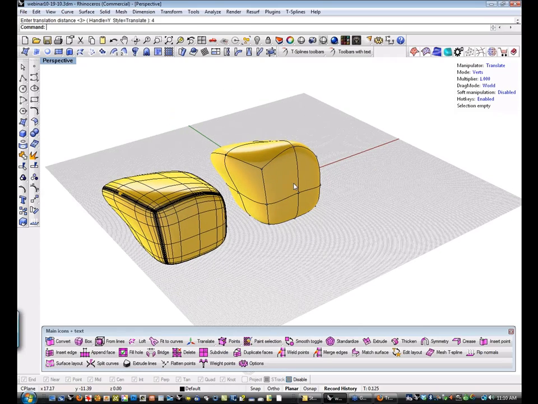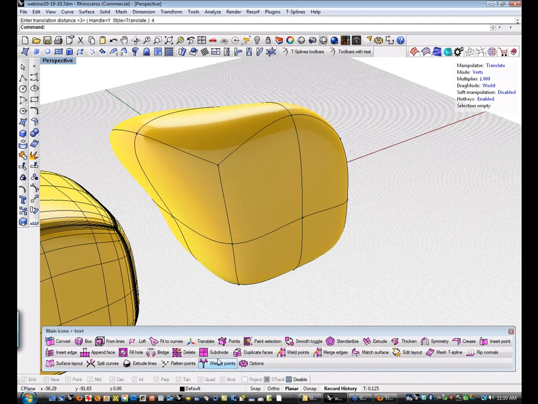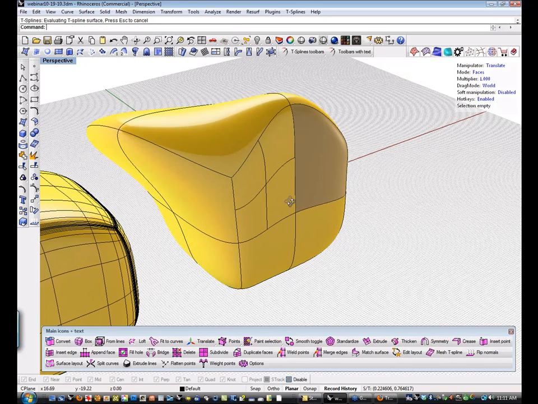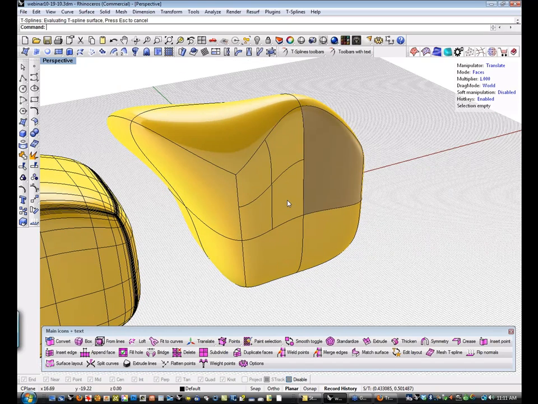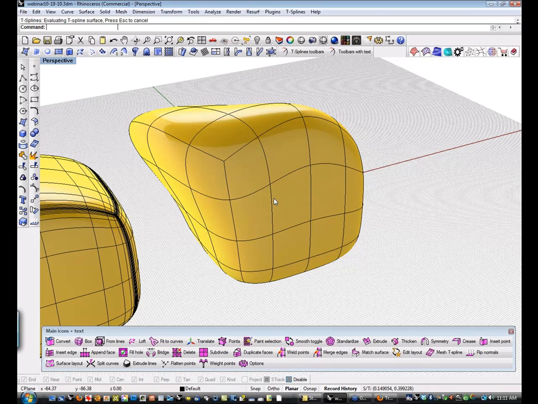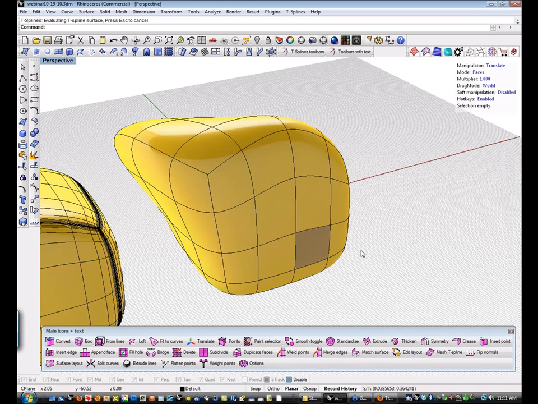So say for instance you wanted to add a border loop in here. What I would have to do is subdivide this patch. So I'd pick this patch and subdivide it, and actually I want to do that exact so it doesn't change the shape. You'll notice that by subdividing exact, it chased loops through the whole rest of the model in order to not change the shape.